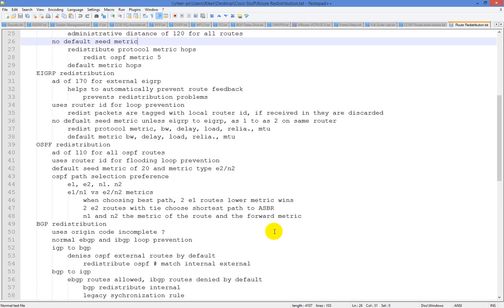The AD is 110 for all routes, but it uses router ID for flooding loop prevention. Again, if you receive your own router ID back in, you're going to drop the route. There's a default seed metric of 20 for all routes that are E2 or N2, which is the default, which means the cost does not increment from the seed value that is issued at the point of redistribution. It stays 20 throughout the entire OSPF domain. If you use N1 or E1, that cost will increment on a per hop basis throughout the network, based off of the cost of the link.